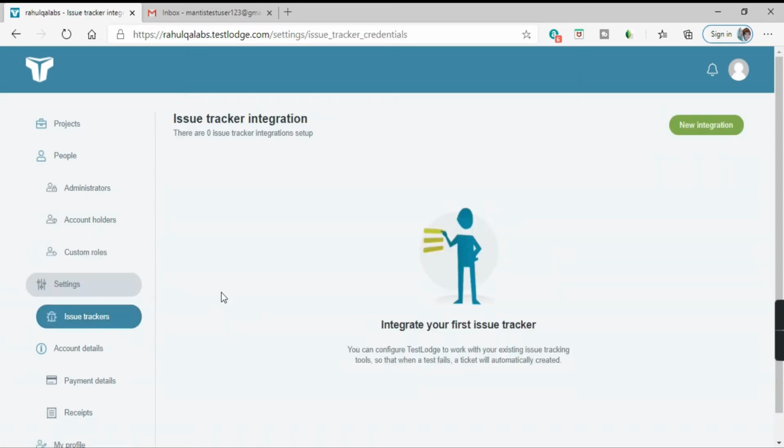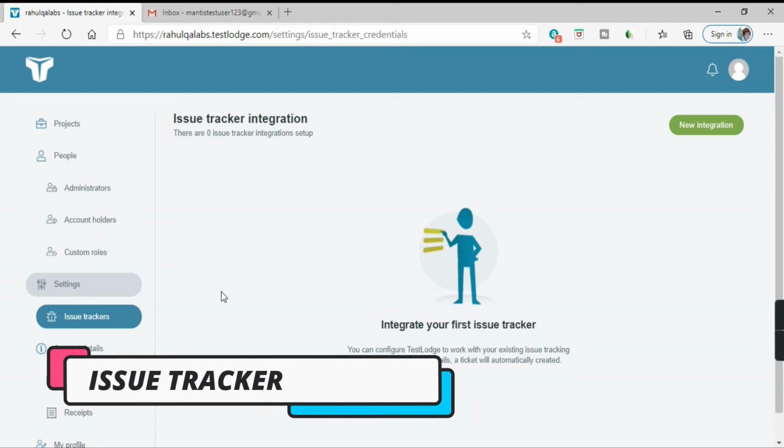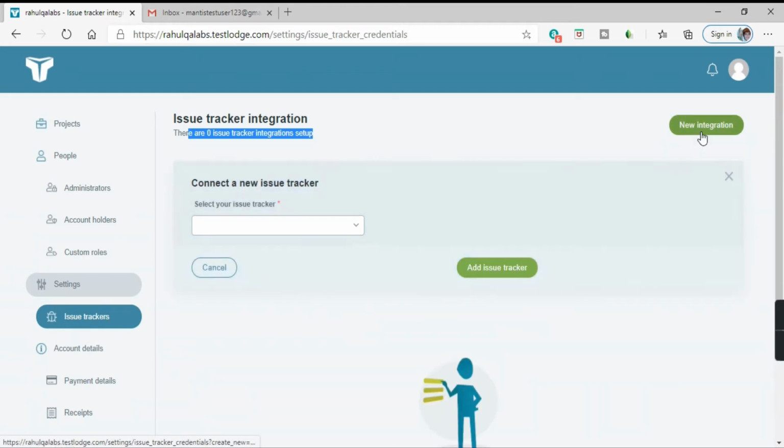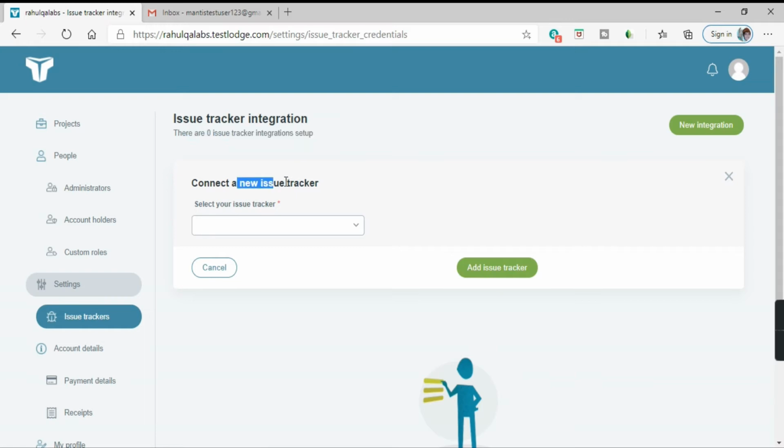Coming to the next one, we have the issue tracker. So issue trackers are nothing but the defects that you have raised in a project. For that, TestLodge provides you the integration with different bug tools like Jira, Mantis BT, Bugzilla. So different bug tracking tools are available with which you can integrate TestLodge. And for integration, there is a green button right hand side. You can see here new integration. So as of now, there are zero issue integration setups. If you click on new integration, it will give you an option to connect to a new issue tracker.